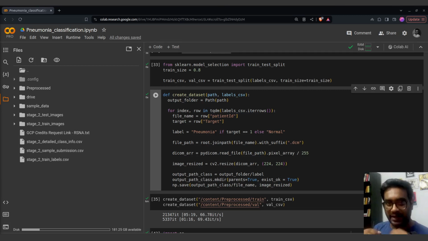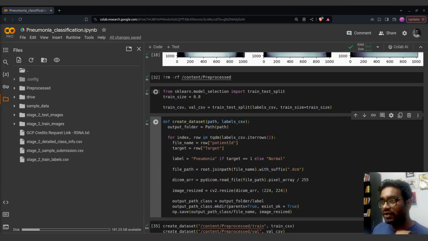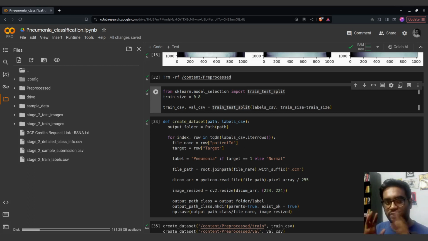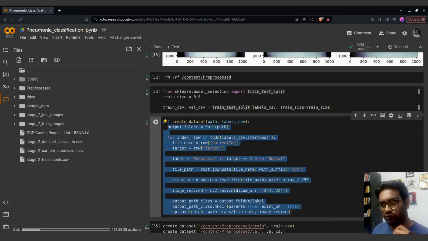But before we do that, I have changed this last bit of code a little bit. In this code over here, we are first splitting our dataset, our label CSV file that we created previously, into an 80-20 ratio. In this 80-20 ratio, 80% of the dataset will be used for training and 20% of the dataset will be used for validation. We have created one function where we are taking the output path as well as our data frame. After that, our code is exactly like before.